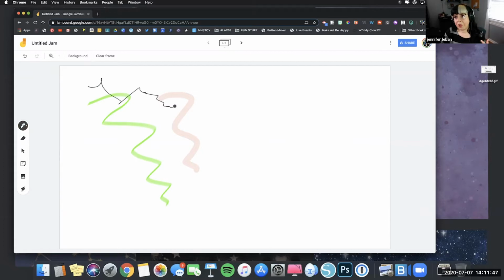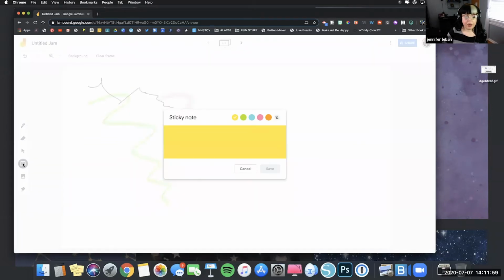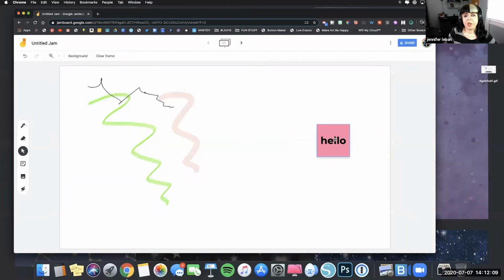Now, right now I'm with a mouse and my mouse pad, so I have limited control. But on a touchscreen Chromebook, this is a sheet of paper and you can write on it just like anything else. I can also click on this sticky note and type in my responses. I can change the colors and hit save. And then that shows up, click off of that, here on my board, and I can move it around.